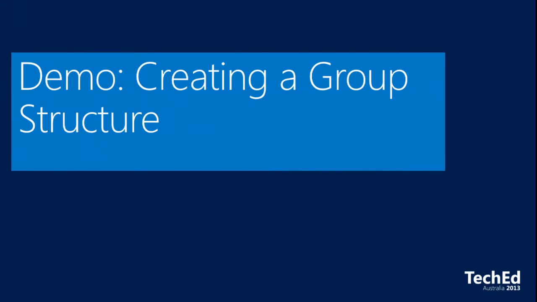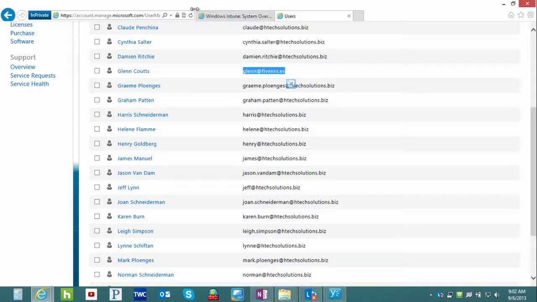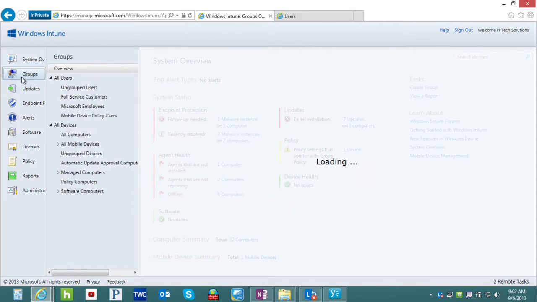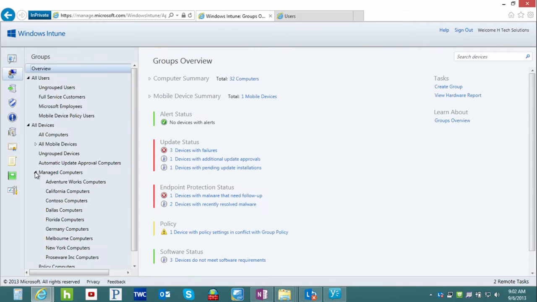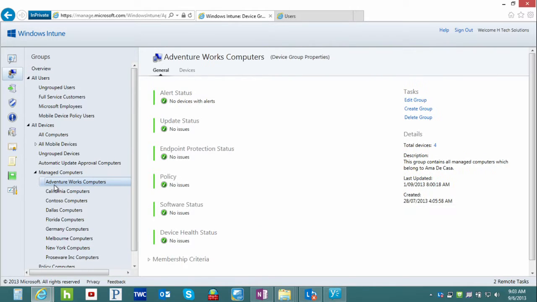I'll show you a quick demo of how I've done that. I think there's a lot of ways that you can do this. I don't think there's necessarily one right way, but I'll show you an example of how I've done it. So I've created a group that I call managed computers or managed devices. And then underneath that group, those are all the devices that I'm actively managing with policy. And then under that, I've created some companies, which I've made generic for the purpose of this.